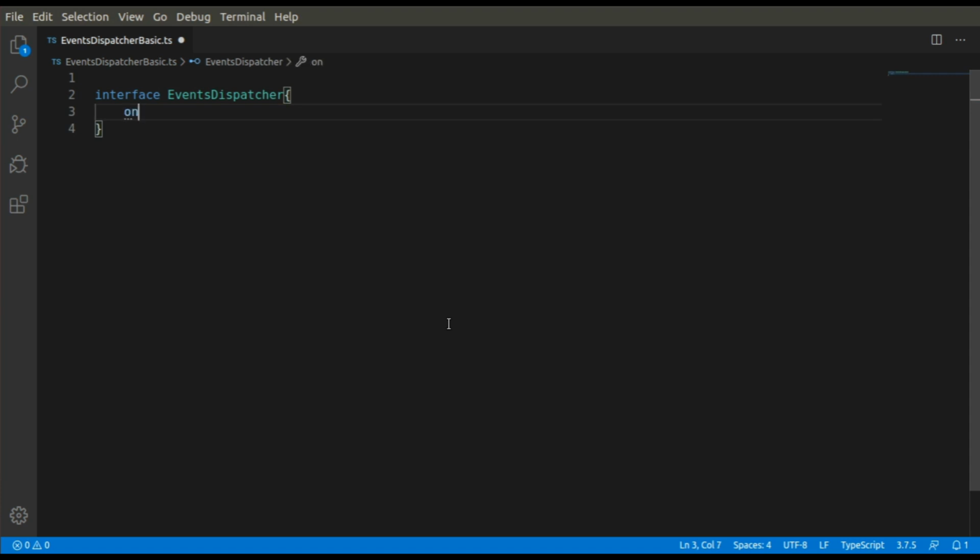The first one, on, is used to subscribe to events. It is not going to return anything, so the return type is going to be void. And the second method is going to be used to trigger the events. Let's call it dispatch, and it is not going to return anything, so the return type is going to be void.